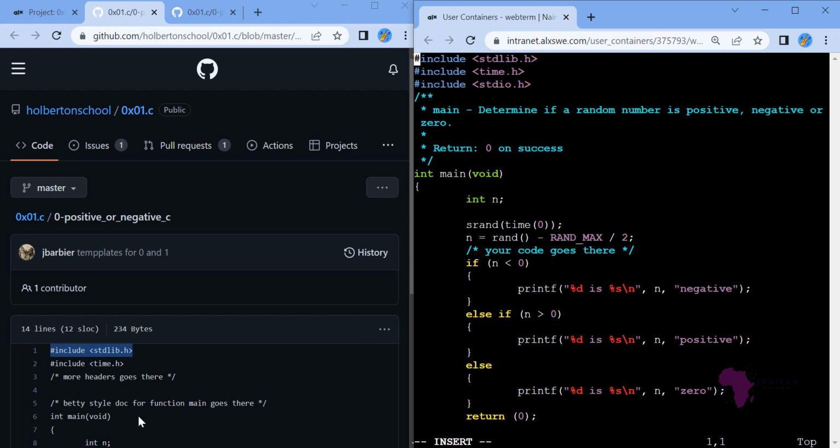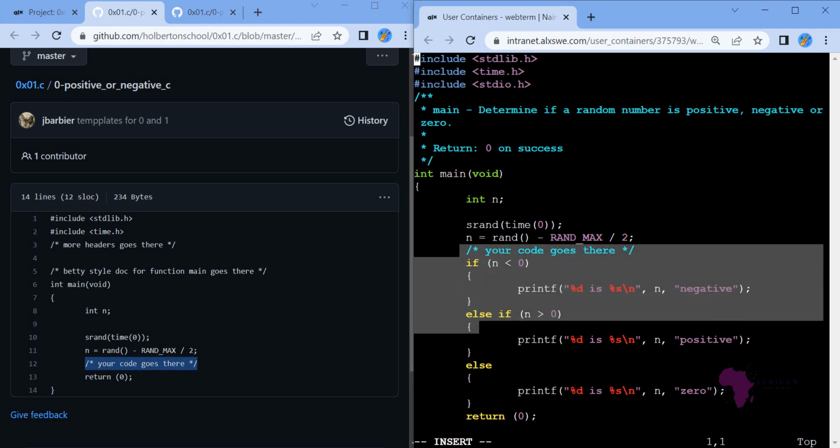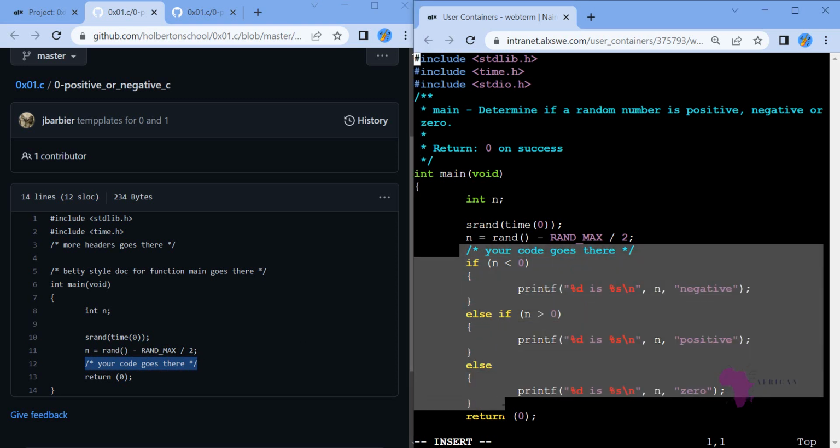Excuse me for that. So I'll come to where I begin, where I say your code goes here. That is where I included my code, up to here. So what you are seeing here is what I included extra, in between your code here up to return 0. So that's why I include it.